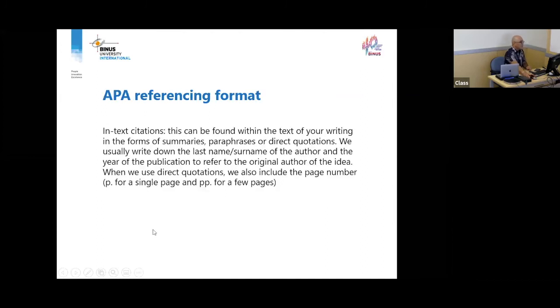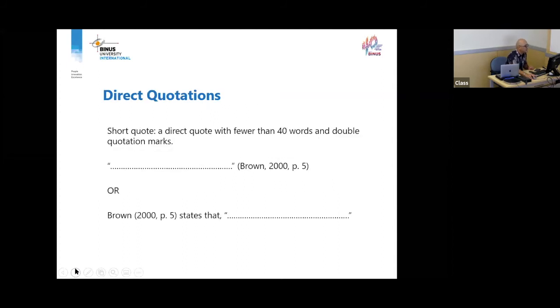APA referencing format. Okay, let's talk about this very quickly now. So that is what it looks like, right? If you're asked to make use of the APA referencing format, the source is Brown, that's the author, 2000 is the year of publication, and the page number, all right? If you are making use of a direct quotation with fewer than 40 words, you put that in double quote marks, all right?